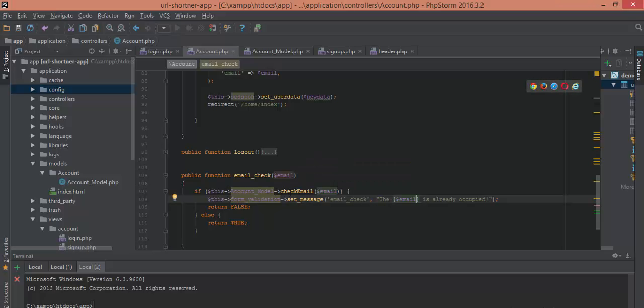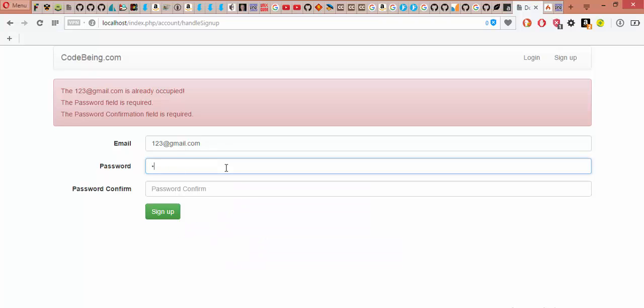Previously what I was doing, I was supplying false here. That means if the email is not available in the database, we are saying the email is occupied. That is the wrong logic. So you don't need to supply a false value. Just say if the email is available, the model is returning true, and we are saying that the email is already occupied. Let's see if it is working or not.